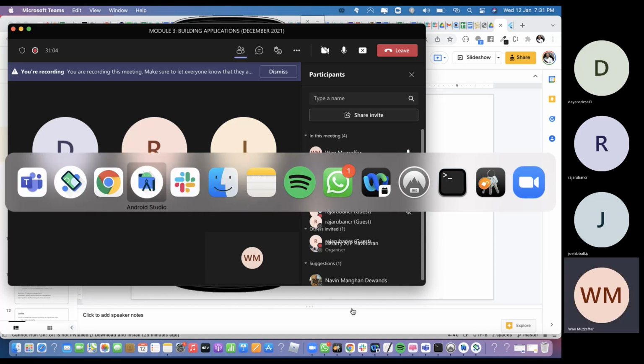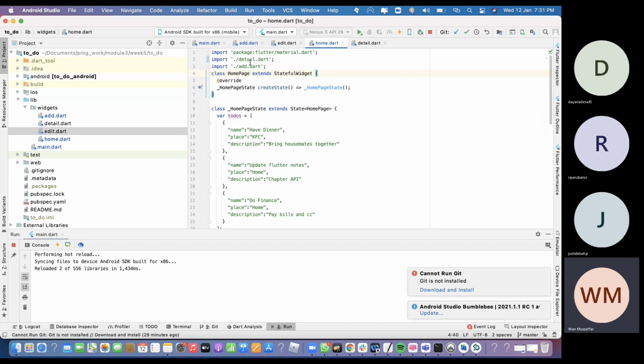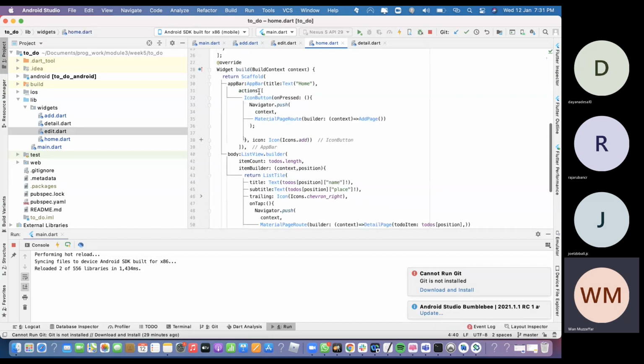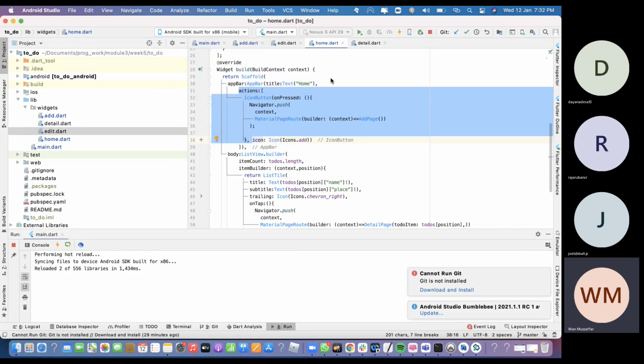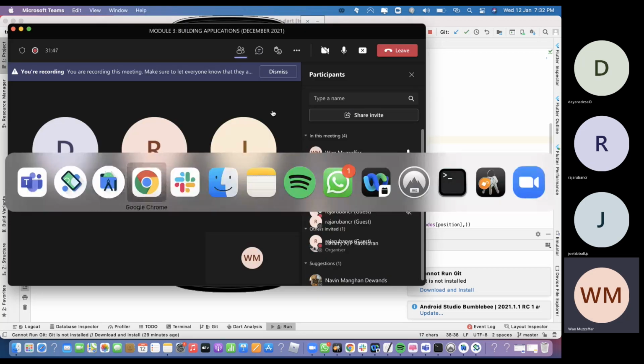Right, inside our app bar, sorry, not add.dat, home.dat. Inside home.dat, we have an app bar, we have a title home, and then we have actions here. Actions here is the one for the right buttons on the app bar. It is for the add button that you see here. It is an icon button. The icon button will show the icons.add, and whenever the button is pressed, it is going to open the add page. So that's the app bar.